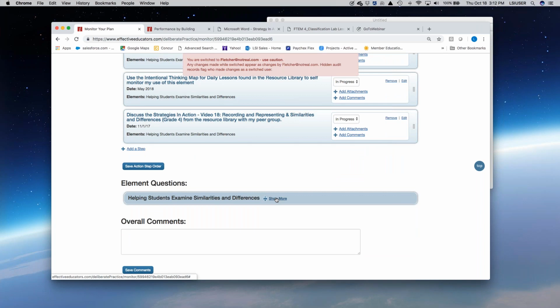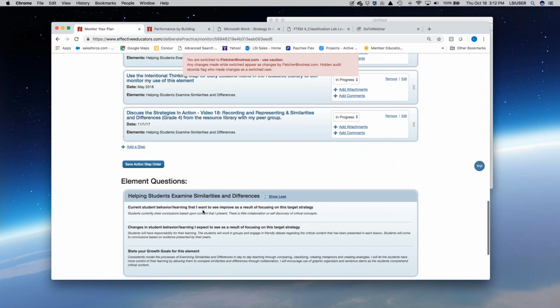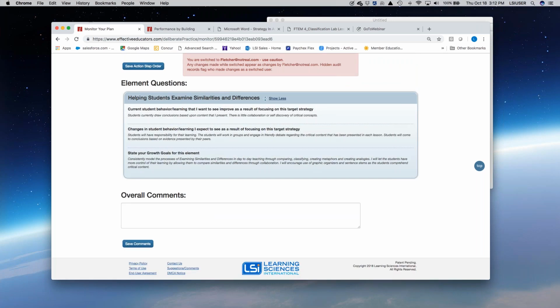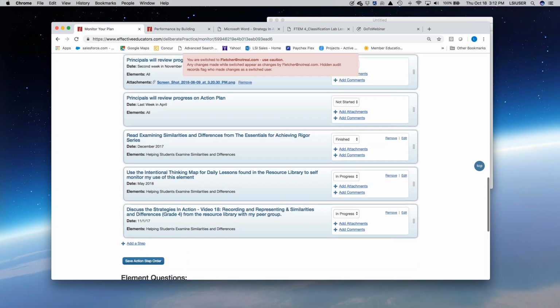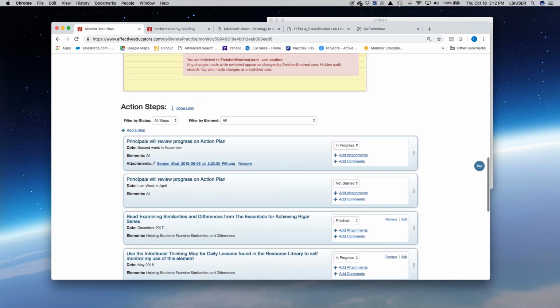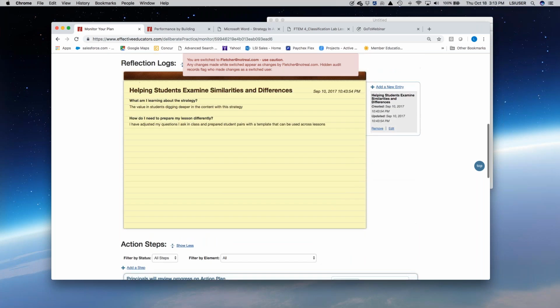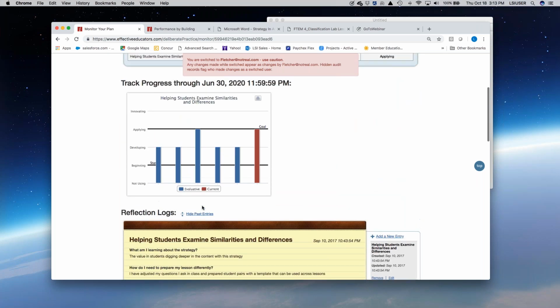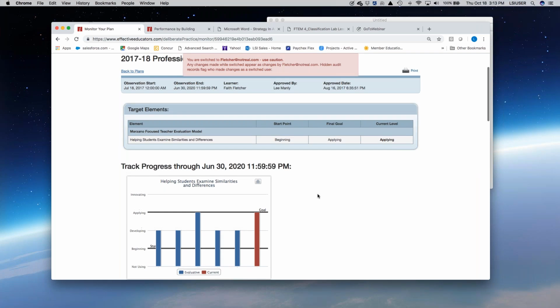Element questions. So student behavior that I want to see improve as a result of focusing on this strategy. And then once, as a teacher, she enters this into iObservation and clicks submit, it goes to the observer, and they can choose to approve as is, or they can recommend some changes and send it back to the teacher. So it's a very easy process that's highly automated and especially helpful with several teachers and trying to keep track of who's doing what.